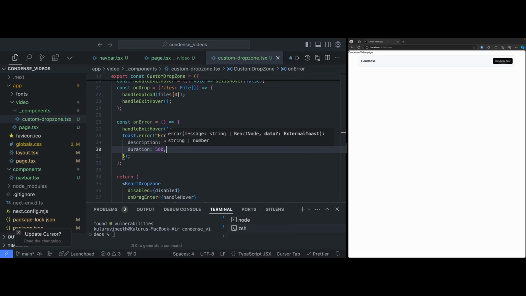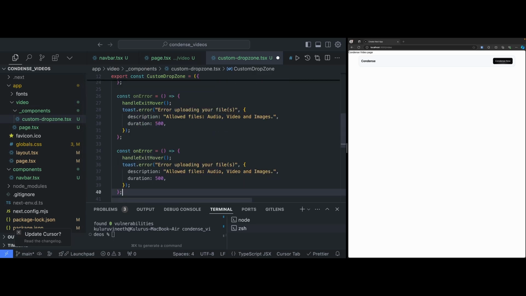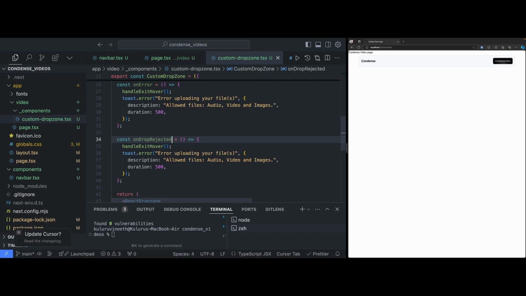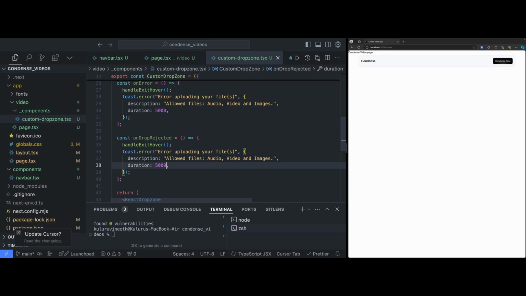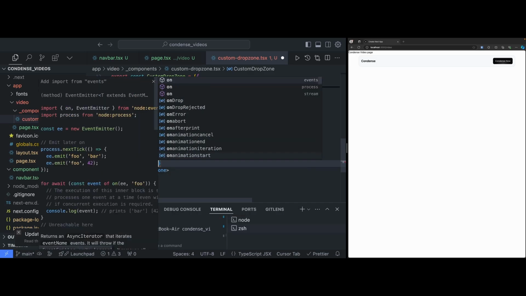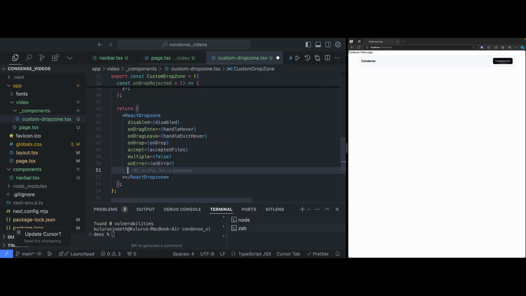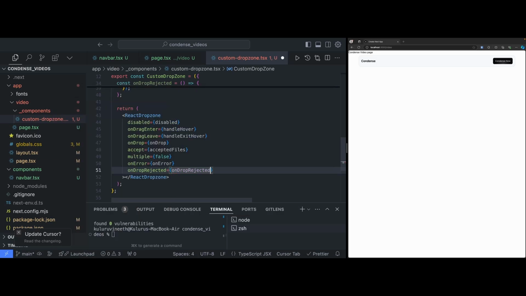That's for on error. And also the same thing for drop rejected. I'm just going to change the function name and also the error message on drop rejected. Okay, and here error uploading your files, and I'm just going to change this duration, and let's have the same message. Okay, that's fine. So here I'm just going to add in this on error, and also on drop rejected. Let's add this. Yep. This is the simple thing.